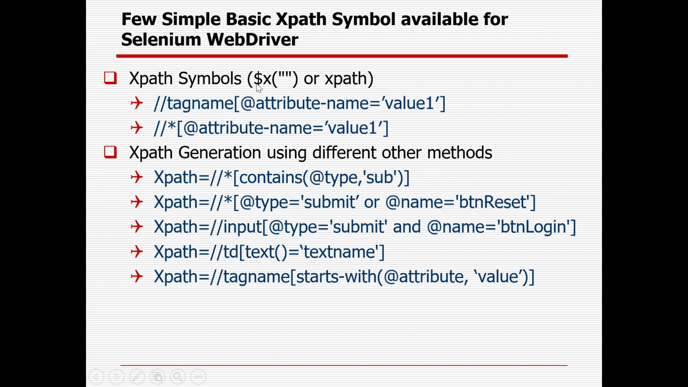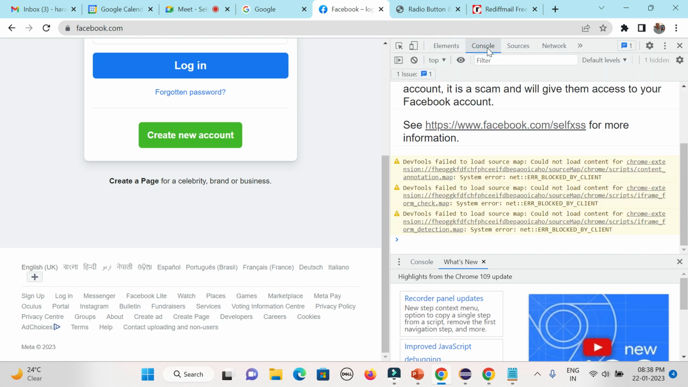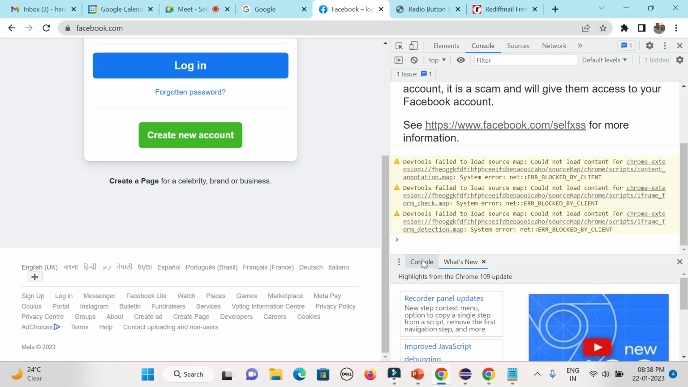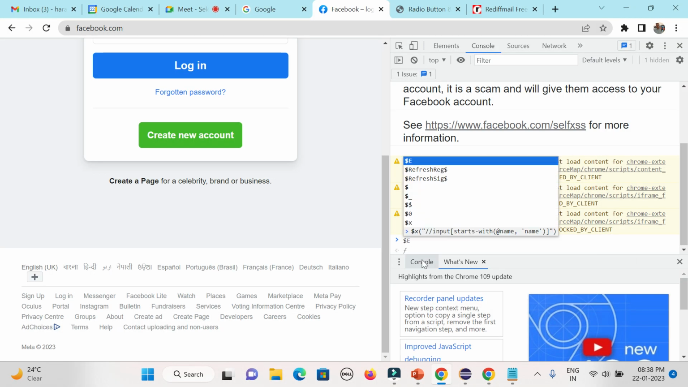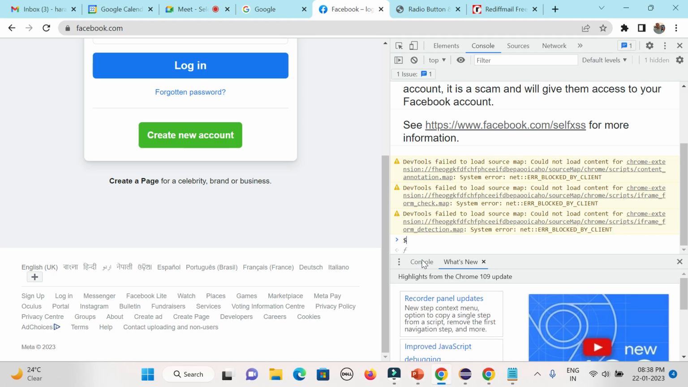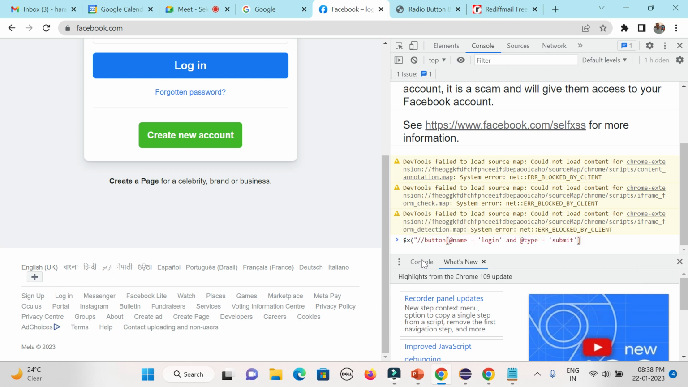You could go to the console. You could see there's an option available called console, under the elements and console tab, right here. I need to give a dollar sign, then X, and then a bracket, and then within the double quotes you can give the XPath and close the bracket.